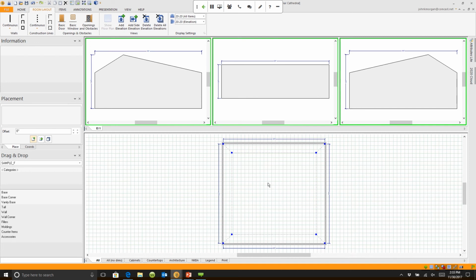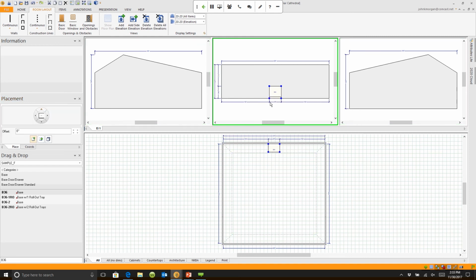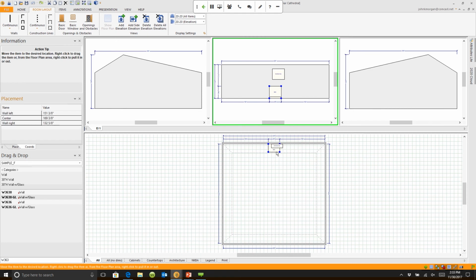Matter of fact, if I want to, I can design. I can go into base cabinets. Actually, let me just type it in. I'll say B36. I can take a base 36 and drop it on the elevation. I can move it anywhere I want. There's my B36. I can come down here and say I needed to get a wall 3630. Let's choose one with glass doors. I can drag that and put it on the floor plan this time. I don't have to put it on the elevation. I can put it on the floor plan, and you'll see it's active in both places.